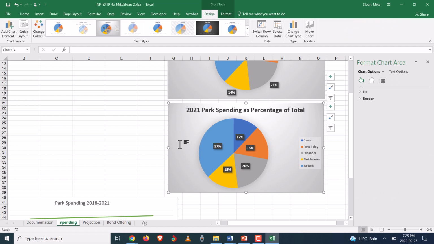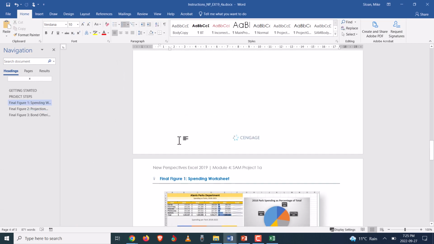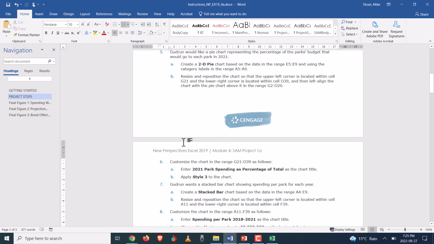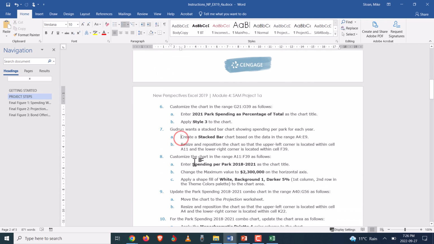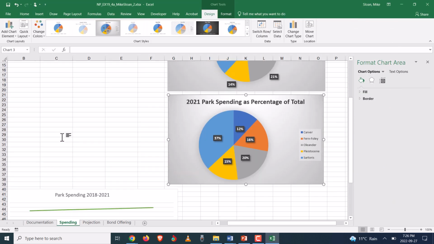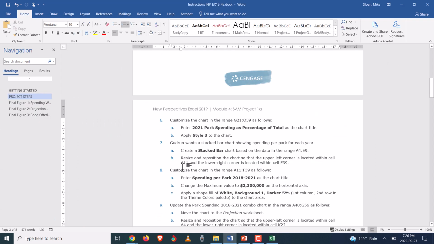Let's move on. There's something down here with a column chart that we're probably going to be messing around with. And I'm sure we are. We are going to number 7. No, we're not, we're just leaving that. Gudrun wants a stacked bar chart showing spending per year for each year. And that's why there's that space there. I bet we're going to move these around a bit, and let's see what happens here.